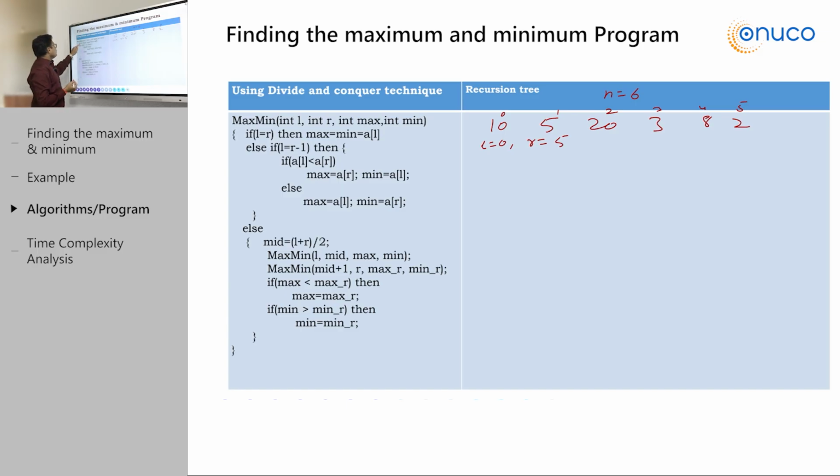Here the code is: if L is equal to R. L equal to R means we have only one element, say just a 5, with L pointing to index 0 and R also pointing to index 0. Only one element means one index. Then 5 is the only min element and 5 is the only max element. There is no contradiction: the same element is considered both the min and the max.